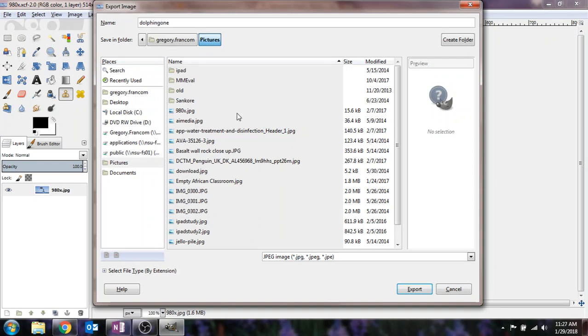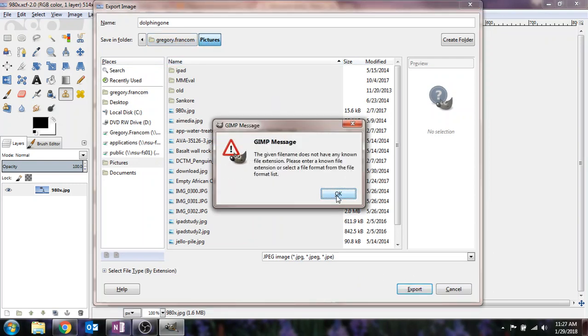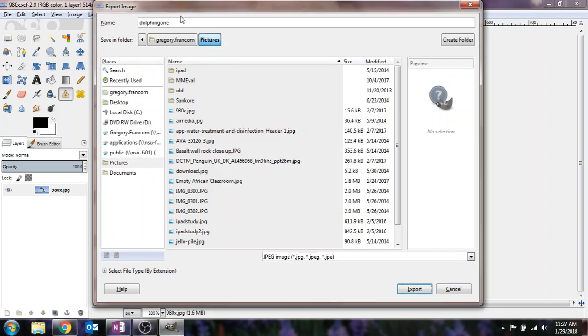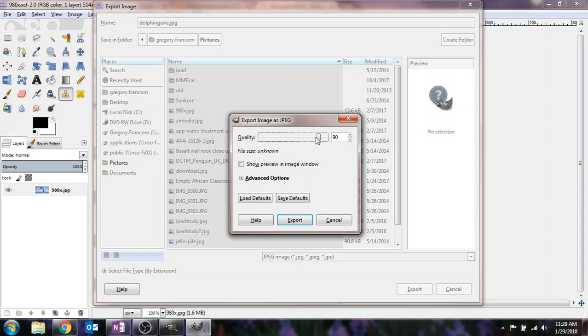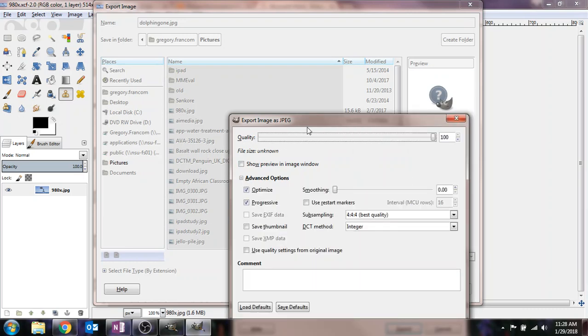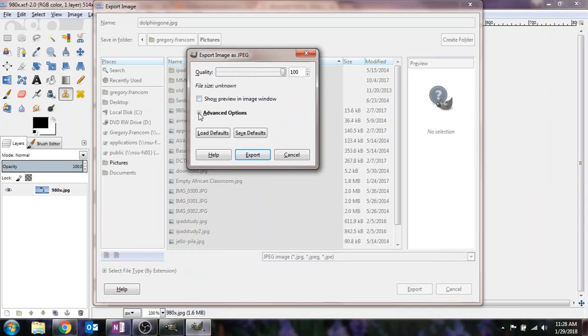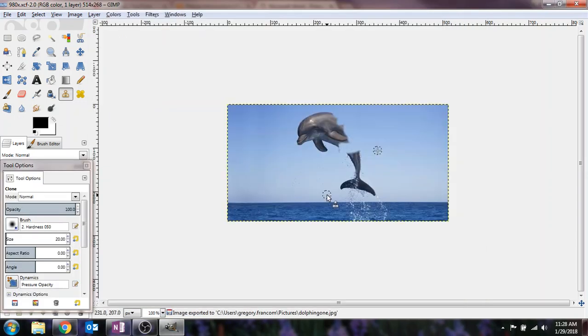I'll name this one Dolphin Gone. And then you want to make sure that you know where you're exporting it to before you export it. It might make you actually enter the file extension too. So I will go ahead and do that. And export the file. And then it asks you a little bit about what quality you want to export it as. Some of the pictures might ask you to do a lower quality based on what you have available to you. And advanced options, I usually leave those the same, but maybe change the quality based on what I want, and then hit export.